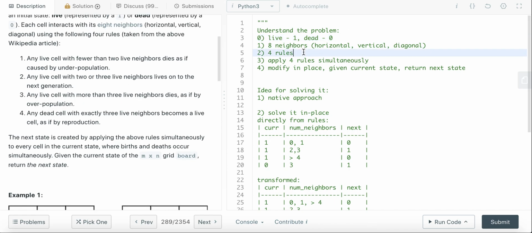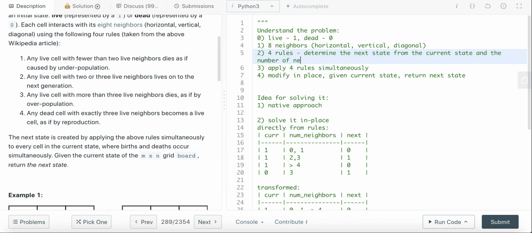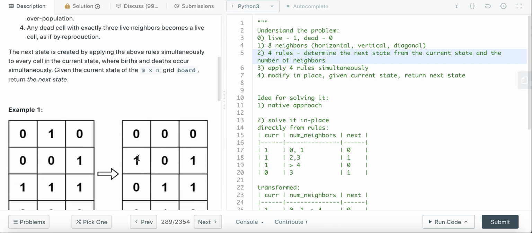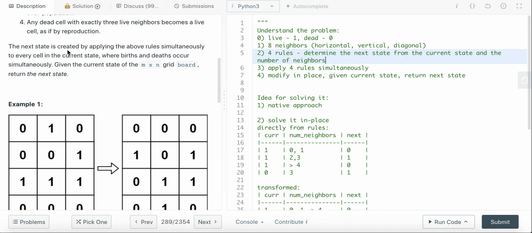So what do those 4 rules mean? At a high level, these 4 rules determine the next state from the current state, and also based on the number of neighbors. The next state is created by applying the above rules simultaneously to every cell in the current state, where birth and death occur simultaneously. Given the current state, return the next state.